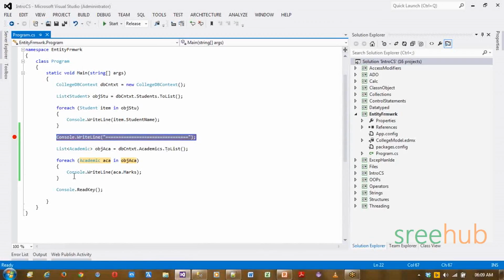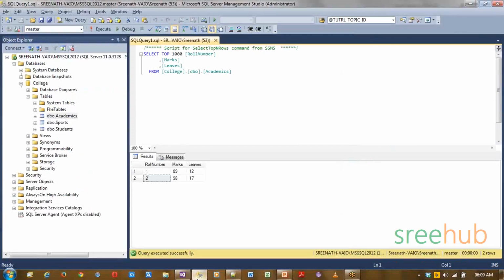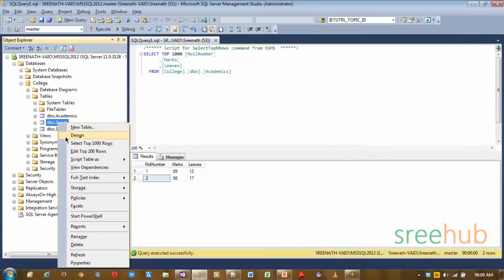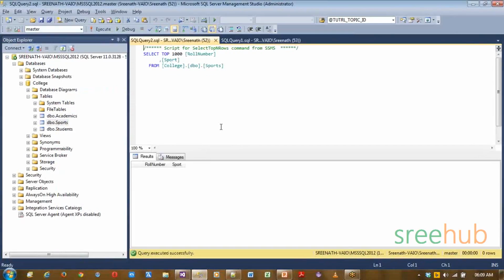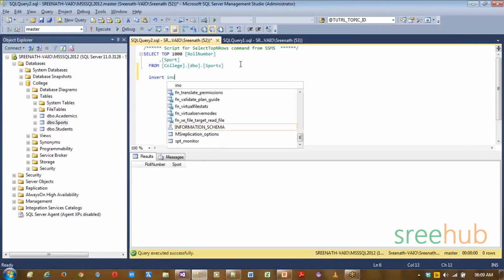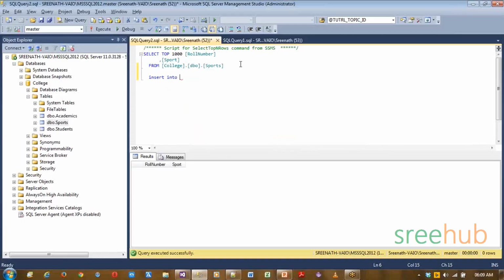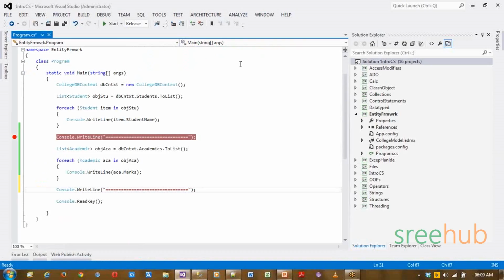In the same way, if you go ahead with sports, do we have any data in here? We don't have any data, so let's write a simple query to insert it. Or rather, instead of inserting from a file, let's see how to insert data from here itself.